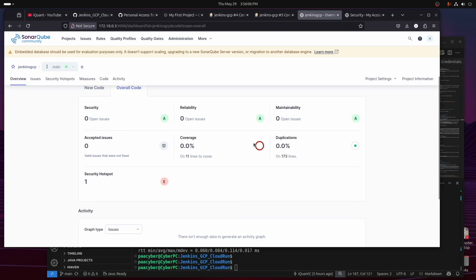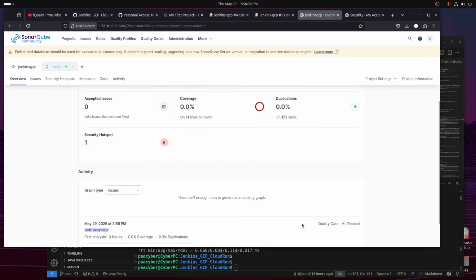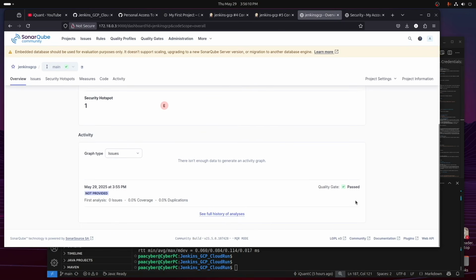If there are any vulnerabilities, you will see everything right here. But for now, it passed, so that's good. So we can move on.